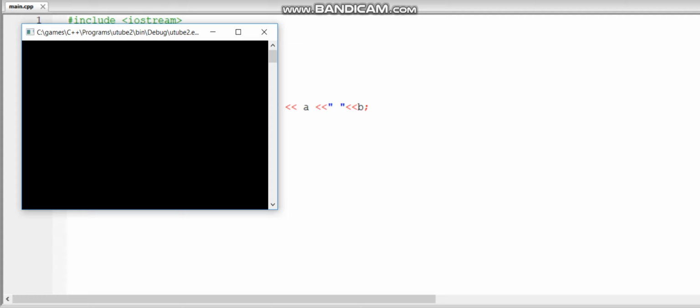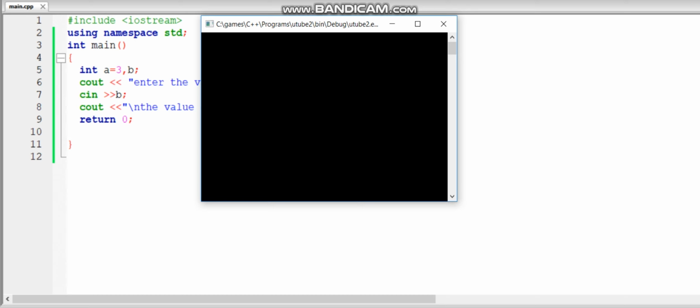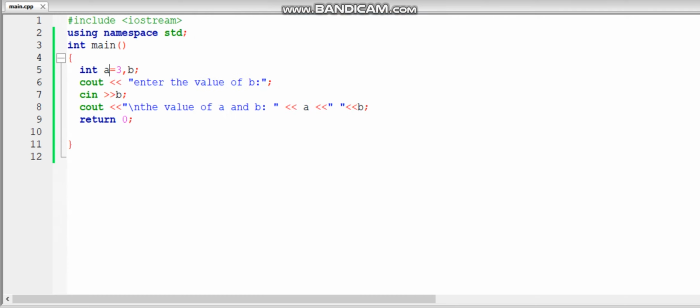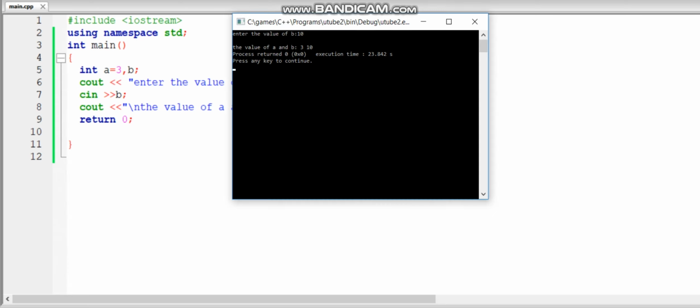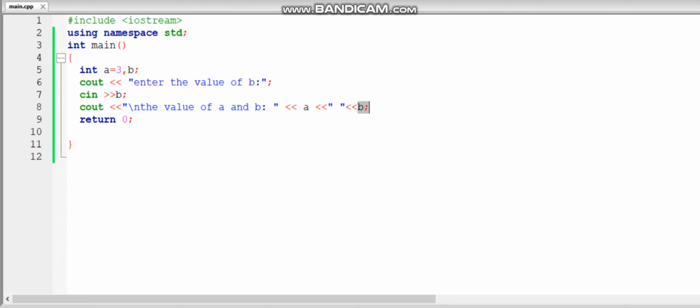Don't worry, it's just messing. I'll give the value of b to be 10. Okay, and I click enter so that it gets the value. The value of a and b: we already gave a the value 3, right? And b the value 10. So I'm going to get a, that's value 3, space 10. And I'm going to check the output window: 3 space 10. Okay? Yeah, so this is today's C++ tutorial, the variables tutorial.